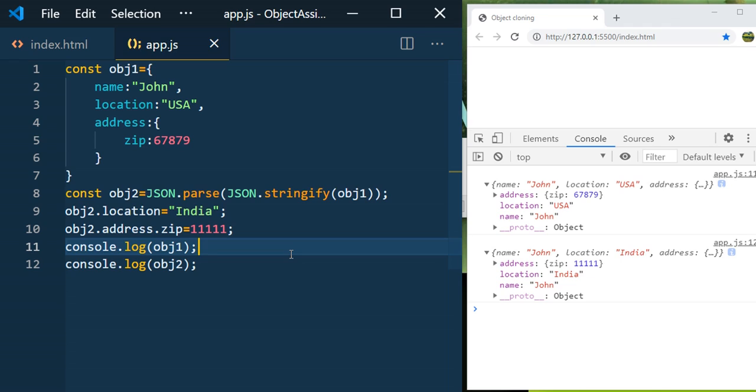So this is the best approach when you have nested objects, because using Object.assign and the spread operator, you can't clone the nested object. The JSON approach works better in terms of nested objects. Now which one to use? When you don't have nested objects, go for Object.assign. And when you have nested objects, go for the JSON approach.